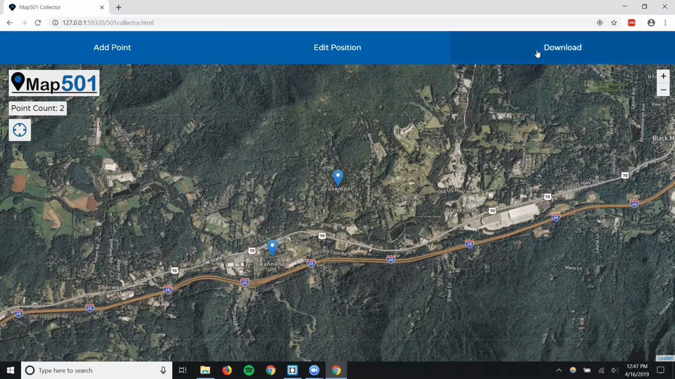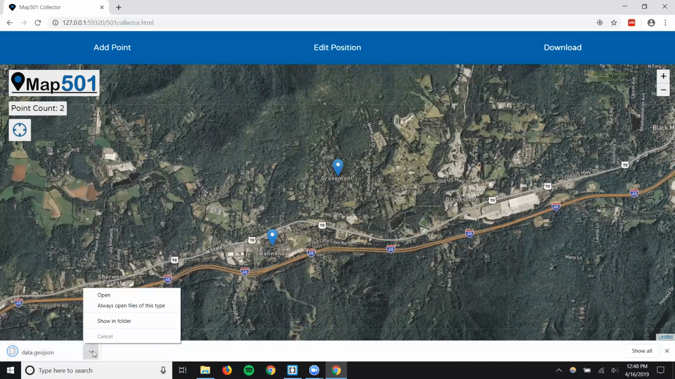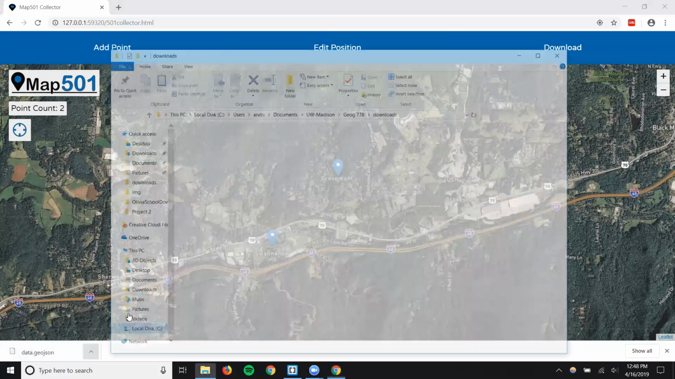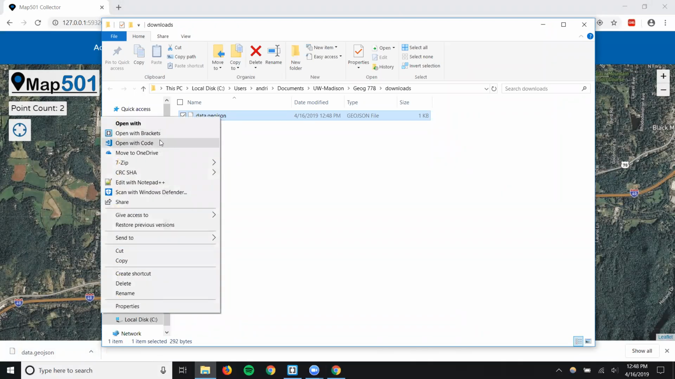Finally, we can click the Download button to export our 2 points. Once clicked, we'll notice that it asks us on our computer where we want to save this data. We've chosen a proper location. We can go ahead and click Save, and this data will be shown in our folder. By default, this is exported as GeoJSON data that can then be transformed and used in various different formats.